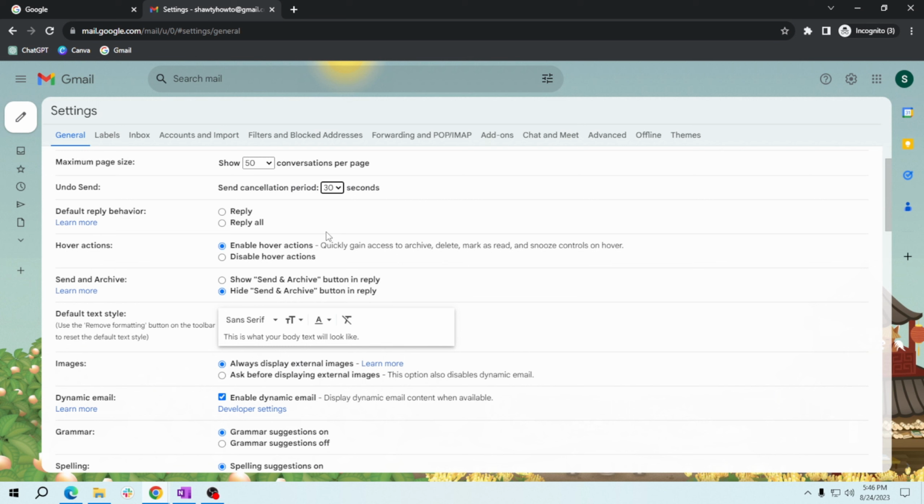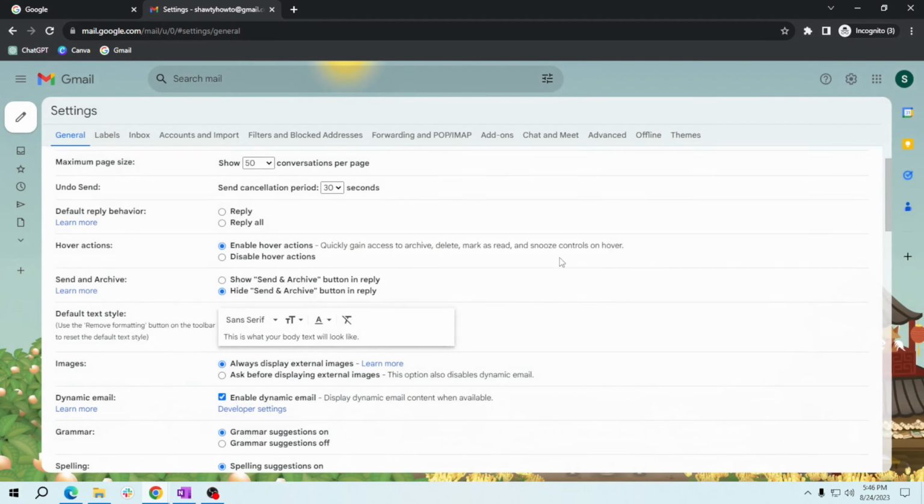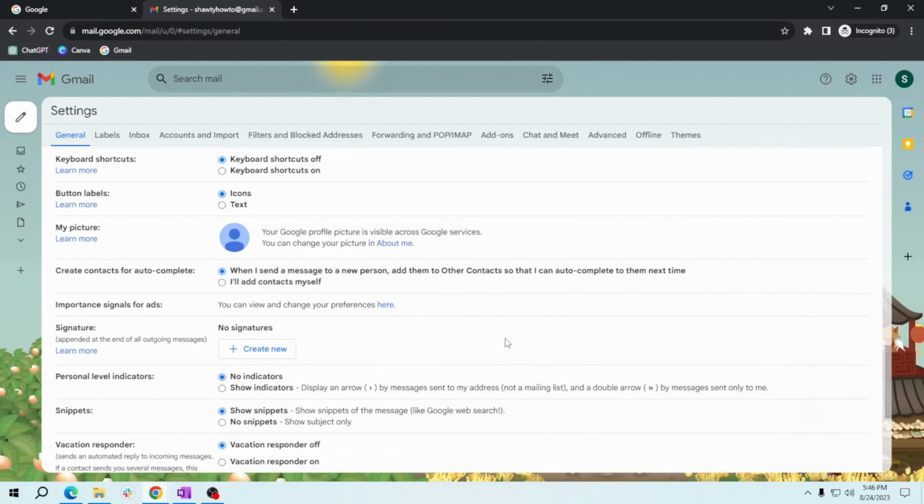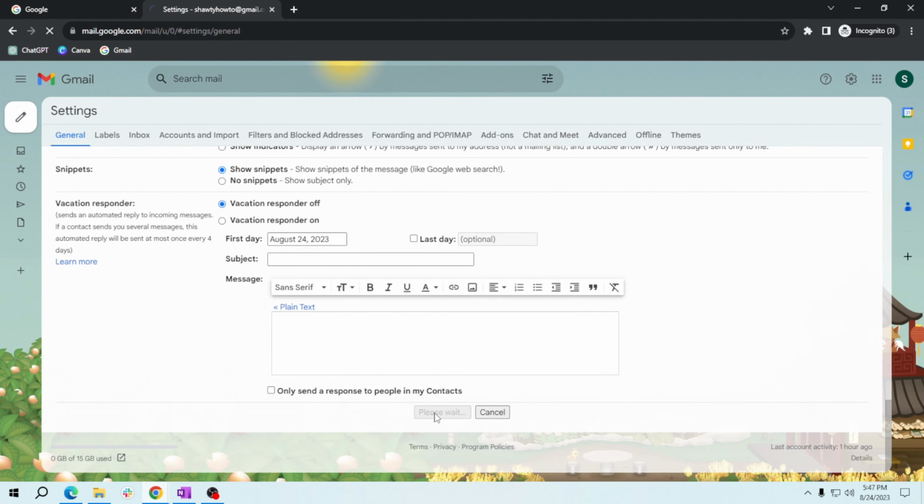So now we need to compose an email as usual. So, okay. First, we need to save changes before we compose an email.